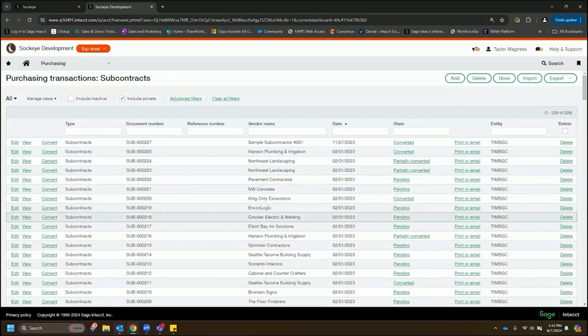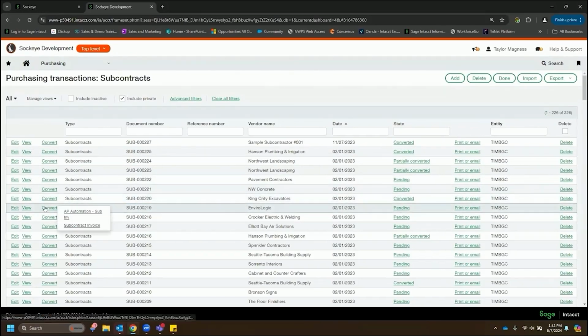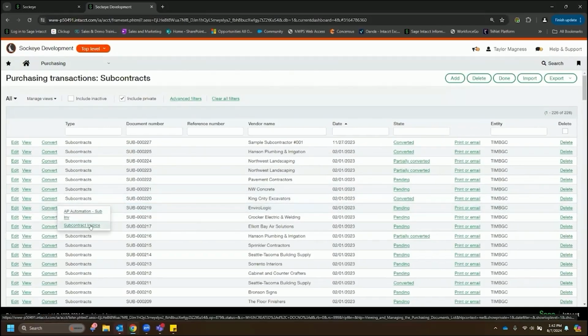invoice against one of these things, I'm going to use this EnviroLogic subcontract 219 as an example. So if we receive an invoice against this, I, as the user, all I need to do is come in. In this case, if I have multiple options as far as what steps this can be pushed to, I would see those. I'm going to use this subcontract invoice step.